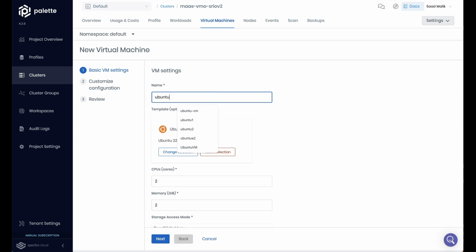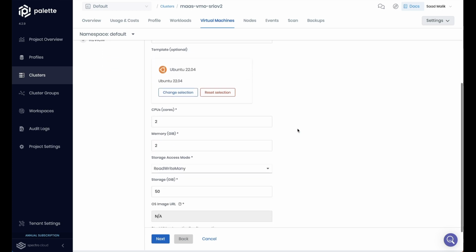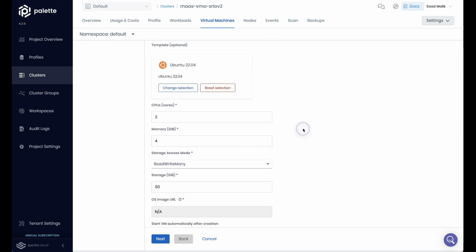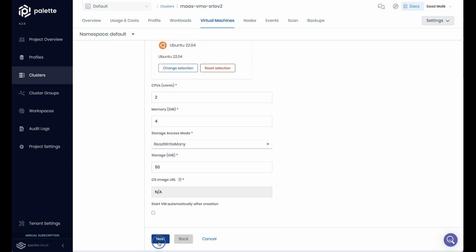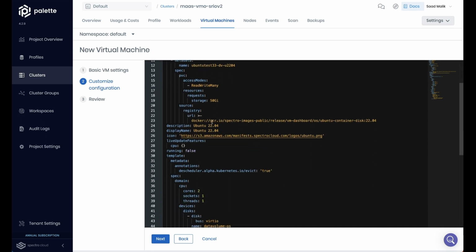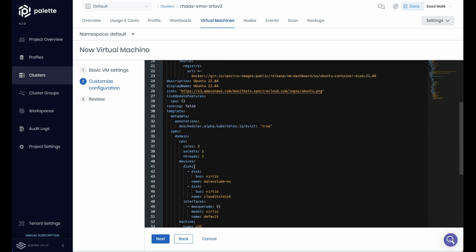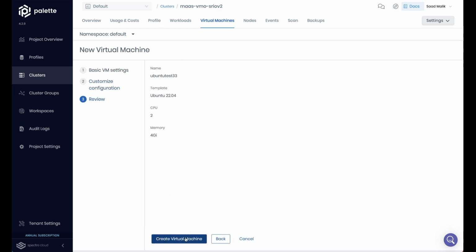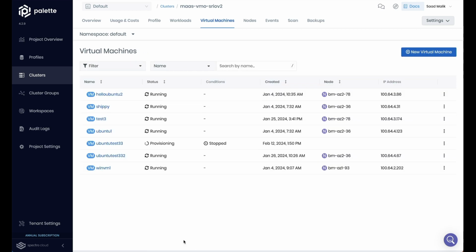I can type in a name, Ubuntu test 3, and specify the CPUs, the memory, and storage capabilities. Now, the underlying technology of VMO is using KubeVirt. So if there are any specific customizations, like enabling a virtual TPM or other capabilities, you can specify those configuration options here. Select next, and then click on create virtual machine. The provisioning process itself will take about 20 seconds as the VM is being cloned to a new host.